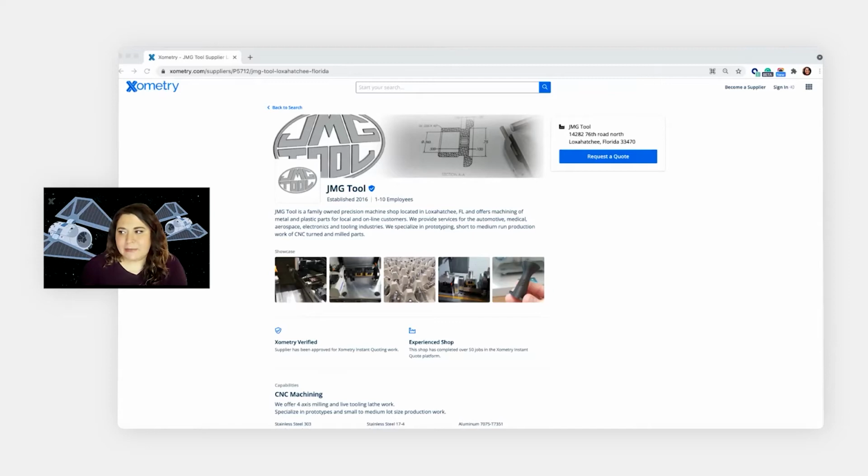Now let's get into the bio. Their bio is clear, engaging, and it really gives customers a behind-the-scenes look at their shop.